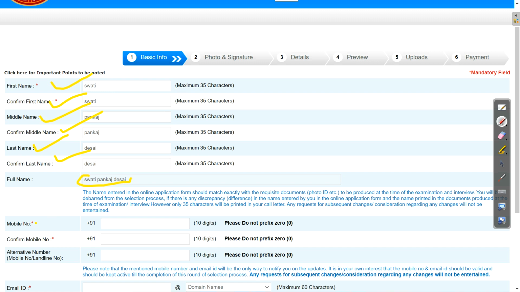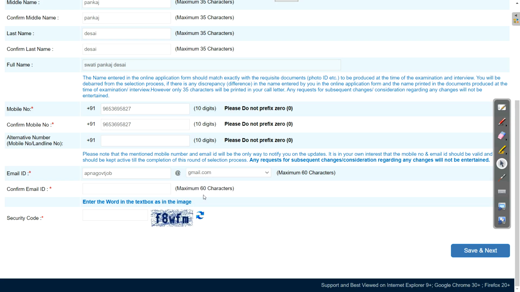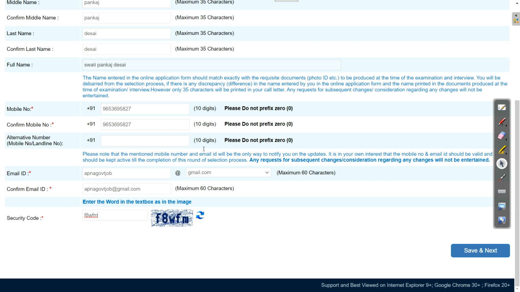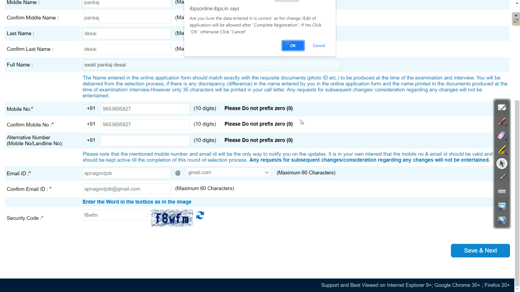Then enter your mobile number and confirm it. If you have any alternate mobile number, please enter it here, and then enter your email ID. Select the domain from here, that is gmail.com. Again confirm this email ID here, and then enter the security code. Verify all the information again carefully and then click on save and next.